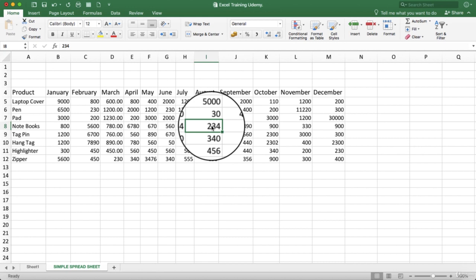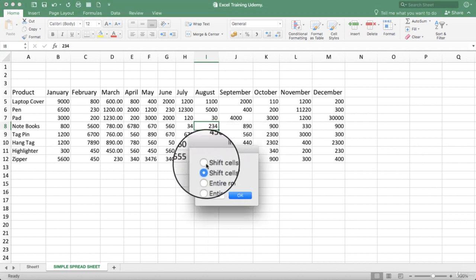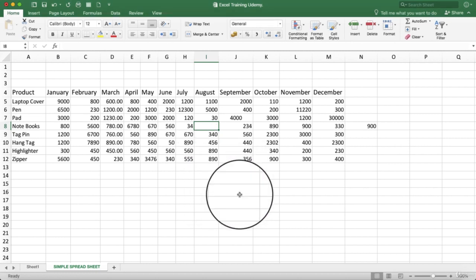If we click Insert again and want to shift the cells right, then we will select that option here and click OK, and the cell will be shifted to the right.